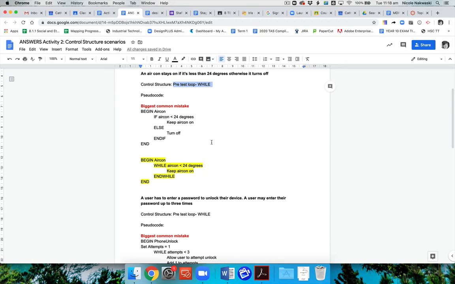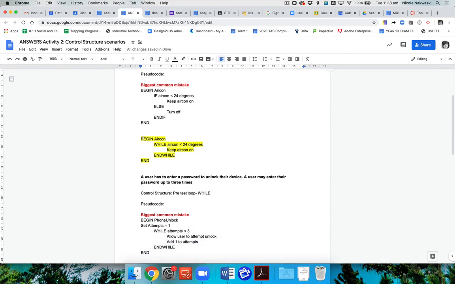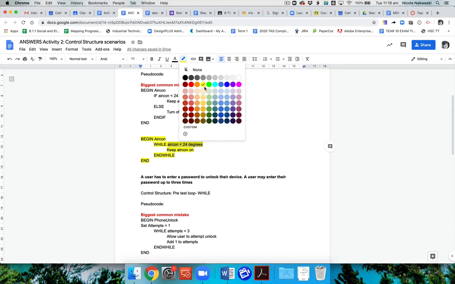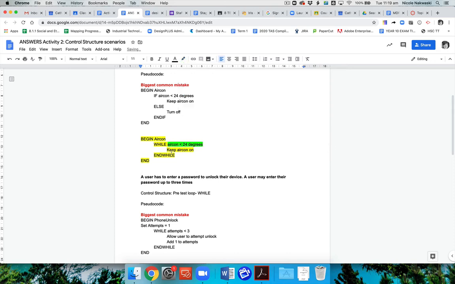So I'm not just making a decision. It's not a selection control structure. It's a repetition control structure, and it's a pre-test loop. So again, the same: begin and end. Begin aircon. While aircon is less than 24 degrees, keep it on. Now, this will keep looping around while this condition here is true.